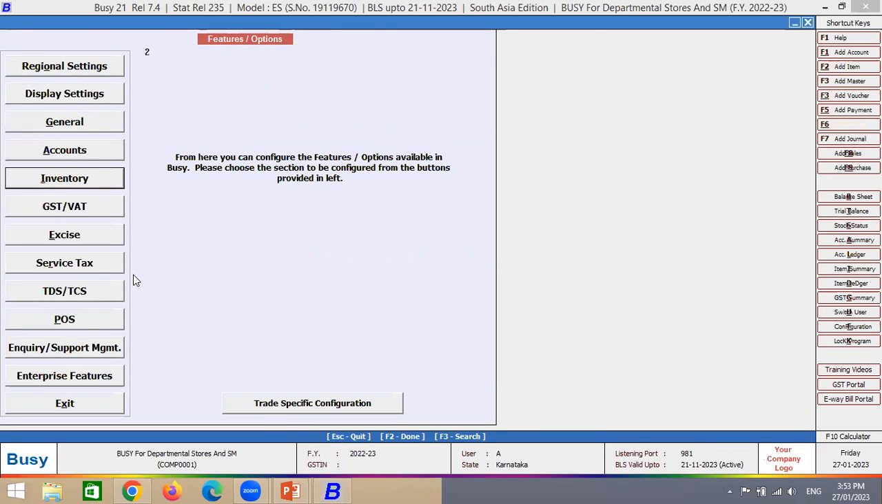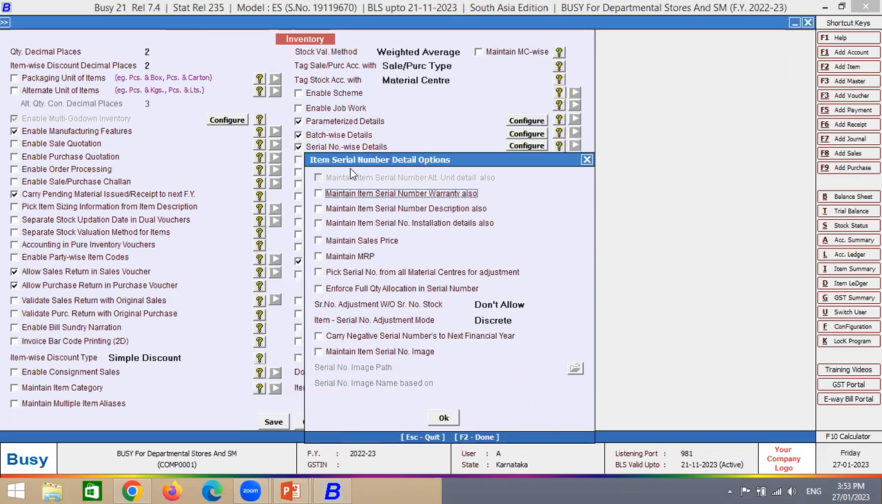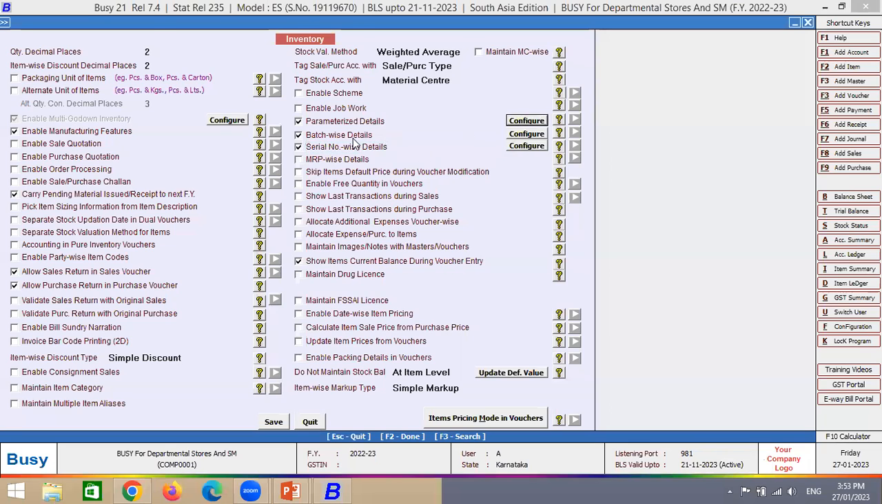Next is inventory setting. On the inventory side, I told you about serial number. In your supermarket, if you are dealing with any electronic goods, then you can enable serial number. For any pharma product, you can enable batch wise. For textile products, you can enable parameters. These are a few examples. So you can enable whatever you want.